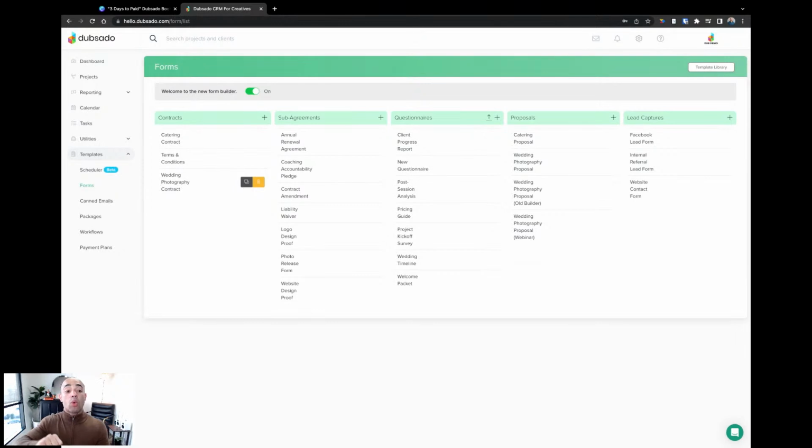However, if you are wanting additional signatures, like what I was talking about, if you need more forms signed off on, you can use sub-agreements for those. Sub-agreements are perfect for collecting multiple rounds of signatures. So like design proofs, or if you want to do a contract amendment or anything along those lines, you can have as many sub-agreements as you want to inside of a project. So one main contract, as many sub-agreements as you want. So that's really important to know before we dive into the contract.